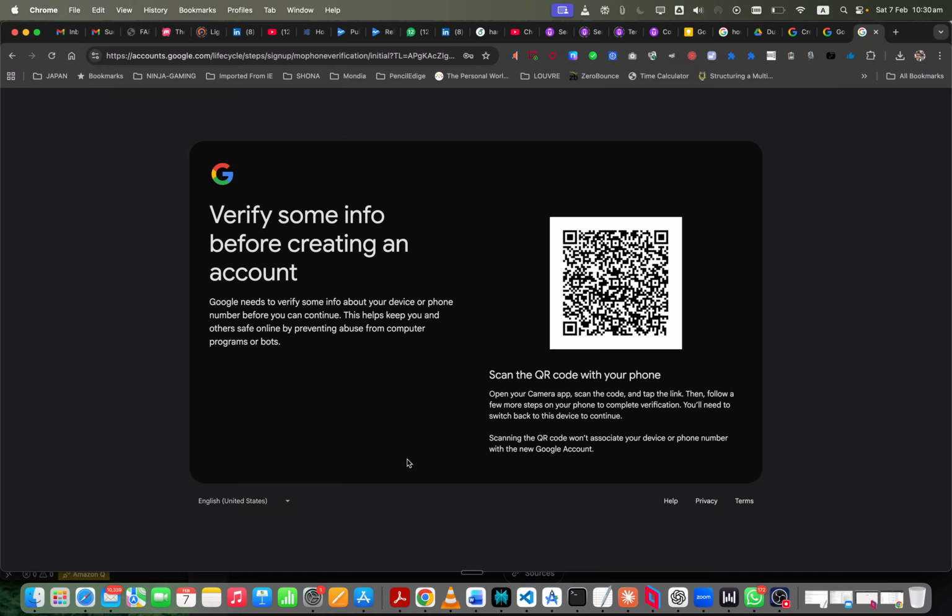Scan QR code. Okay, so I need to open my mobile and scan the QR code just for safety, because they don't want spam accounts to be created. So I'm opening the camera. I scanned it, and it will do something, maybe verify the mobile phone number. Okay, this may take a few moments. In the mobile it is showing all this that I cannot show you, because I'm not sharing the mobile screen. Google needs to verify your device or phone number for security reasons. That's what it is showing.